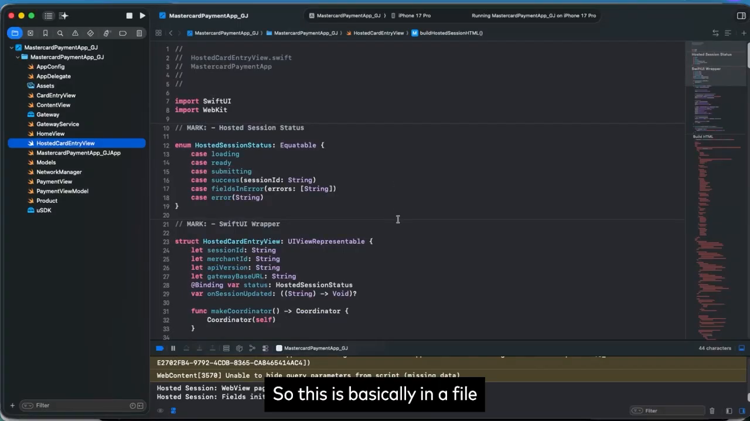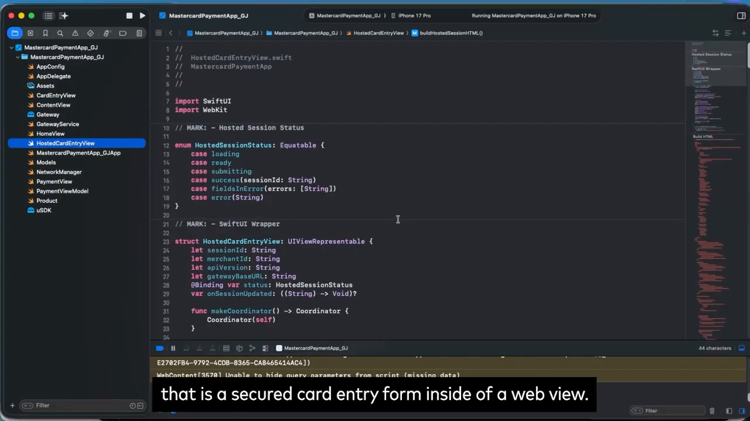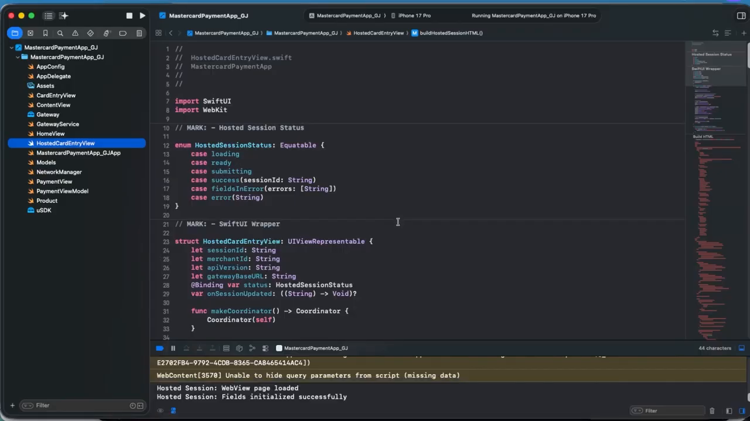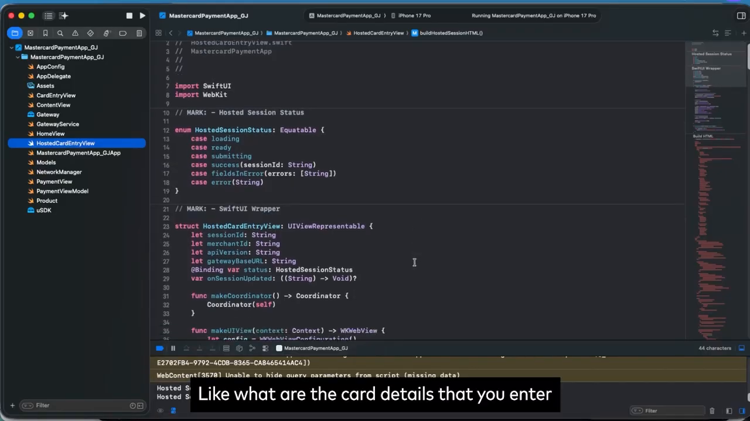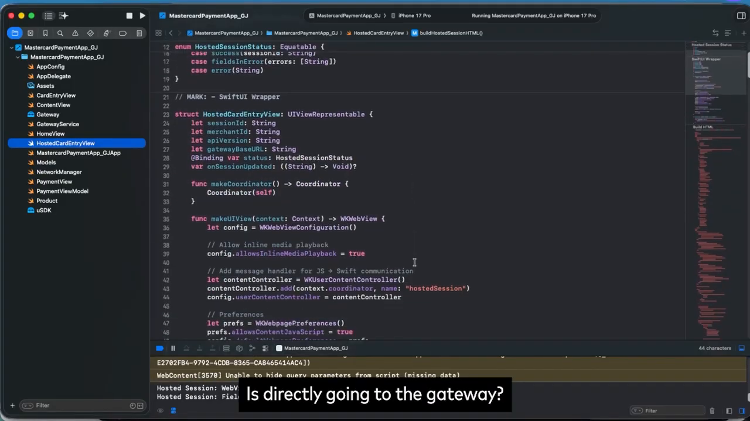This is basically a file that is a secured card entry form inside a web view. Whatever card details you enter go directly to the gateway. They don't get saved in the app itself. It's directly reaching the Mastercard servers.